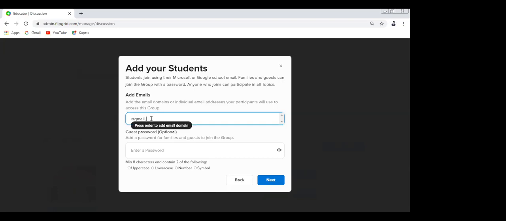And another is the website .edu. Oops, here I forgot it, .com. So students can use these two domains to enter Flipgrid. If you like, you can enter a password, but I don't want to. So students can use these two emails. Now click next.